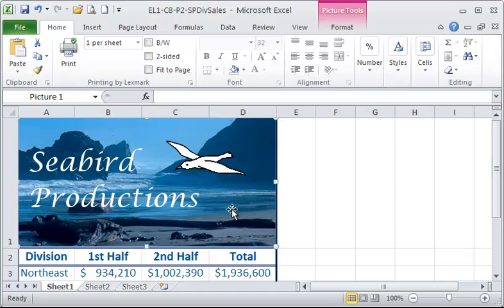Okay, so in Project 2 we modified how an existing picture looks. We also inserted a picture in the background and sent it to the back. And finally we inserted a text box. So a variety of things that we did there in Project 2. In Project 3 we're going to take a look at how we can insert a watermark, which is a picture that appears in the background of a workbook.